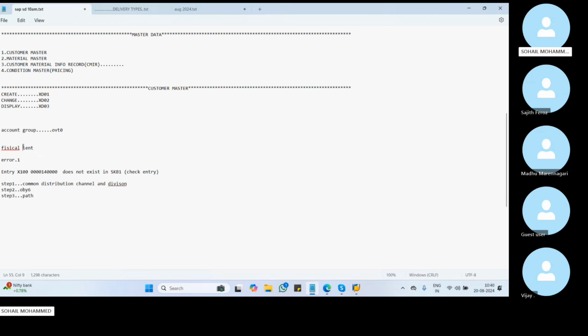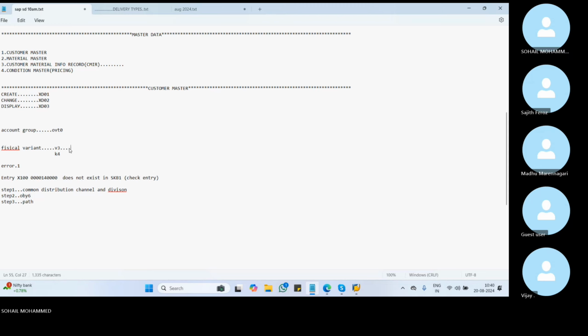Fiscal year variant. So what are the fiscal year variants we are having? V3 and K4. So V3 means Indian financial year. Okay. Indian financial year. Okay. So V3.